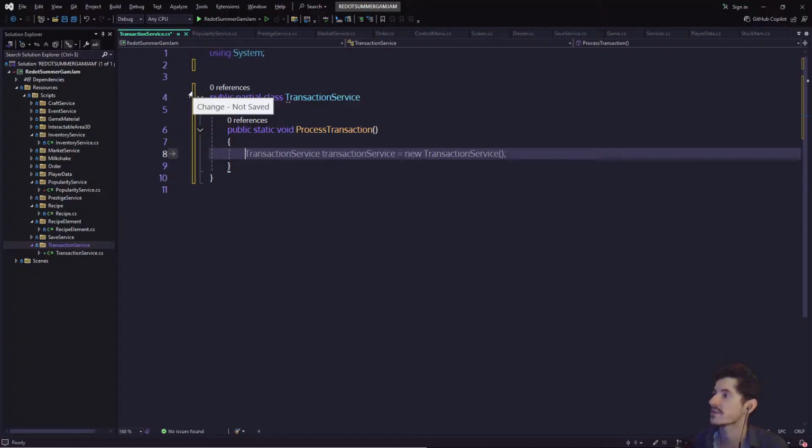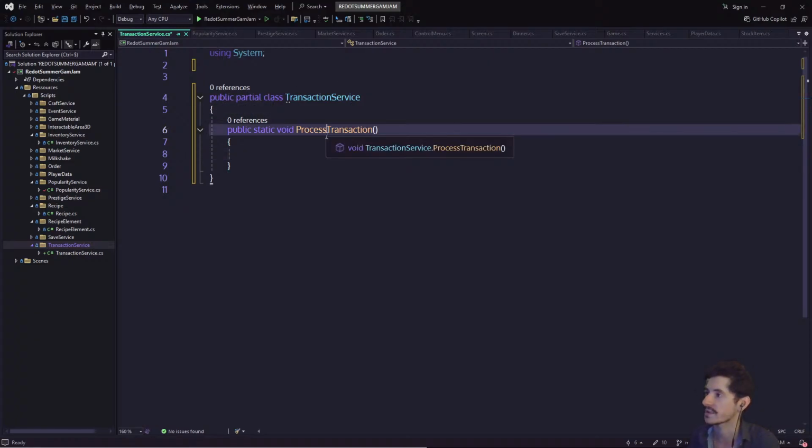The transaction service, what does it do? First it picks a milkshake. Okay, so process transaction. Can I say process customer transaction?